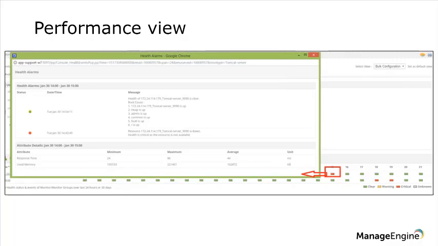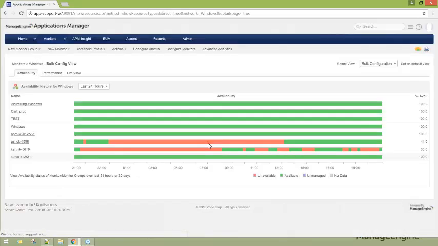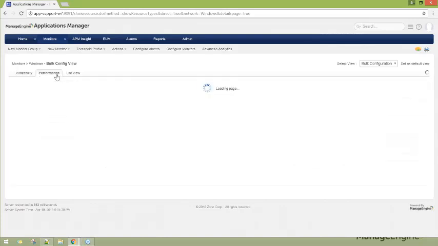Let me switch to the UI and show you where to find this information. So this is the Applications Manager category view page. Let me click on Windows under the Servers category. And we have 3 tabs: Availability, Performance, and List View. Let me click on the Performance tab.